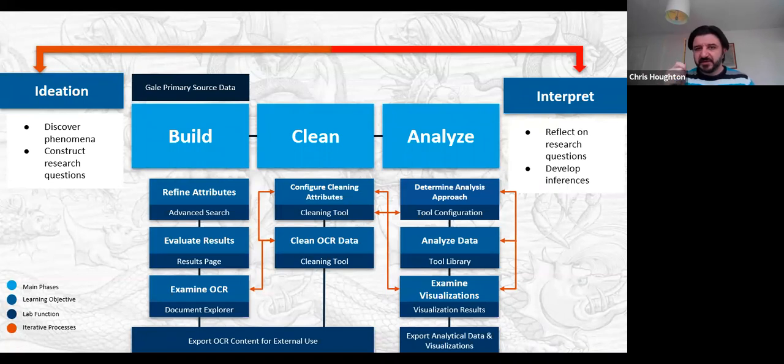But there's two bits to this workflow that I haven't talked about yet, and they're probably the two most important bits. And those are the two bits on the edges: ideation and interpretation. And really, they're the two bits that don't really have anything to do with the lab per se. It's not like we give you a tool that allows you to do these things within the lab, but they are in many ways the most important bit of the entire process. Because ideation is really about constructing your research questions, as it says there, discovering phenomena.